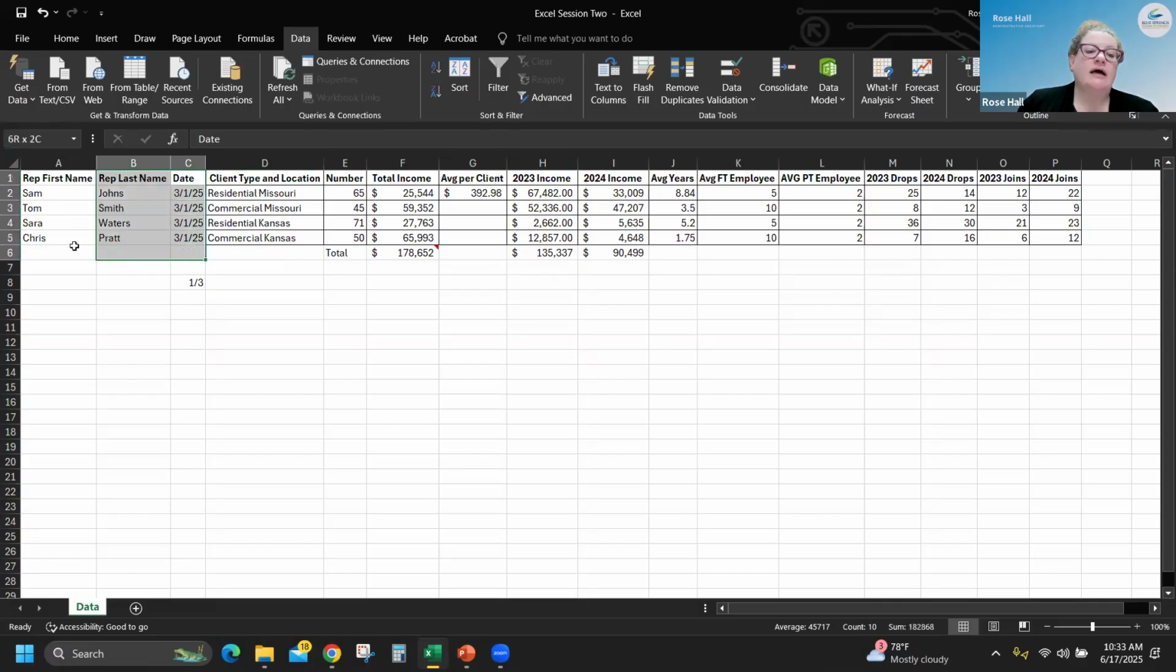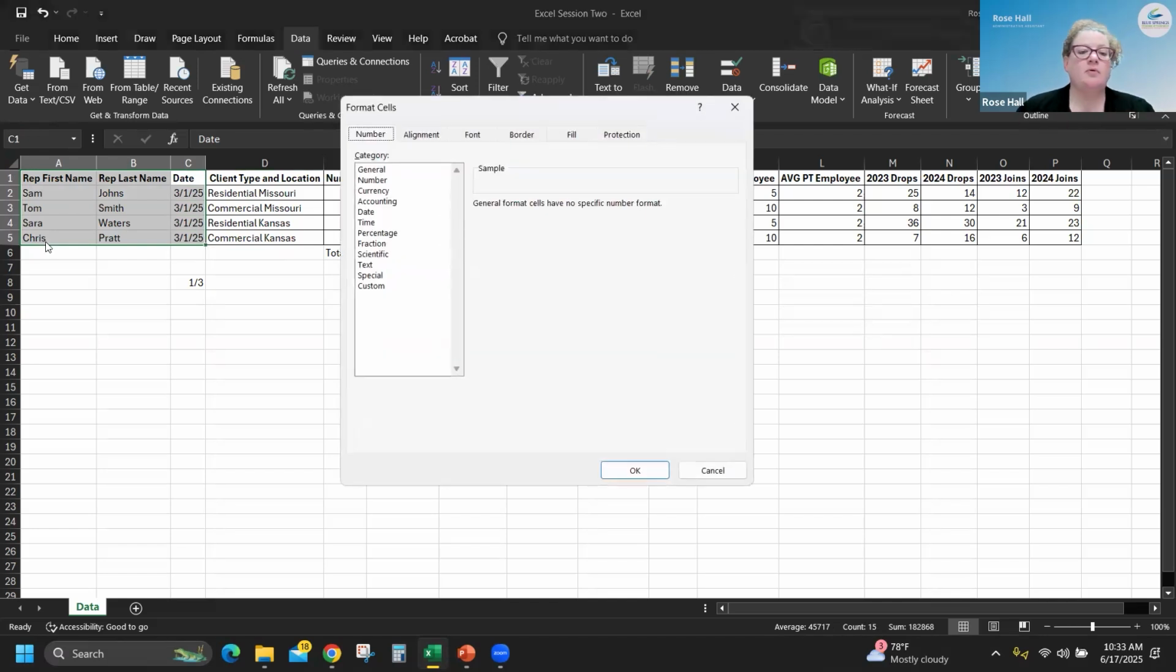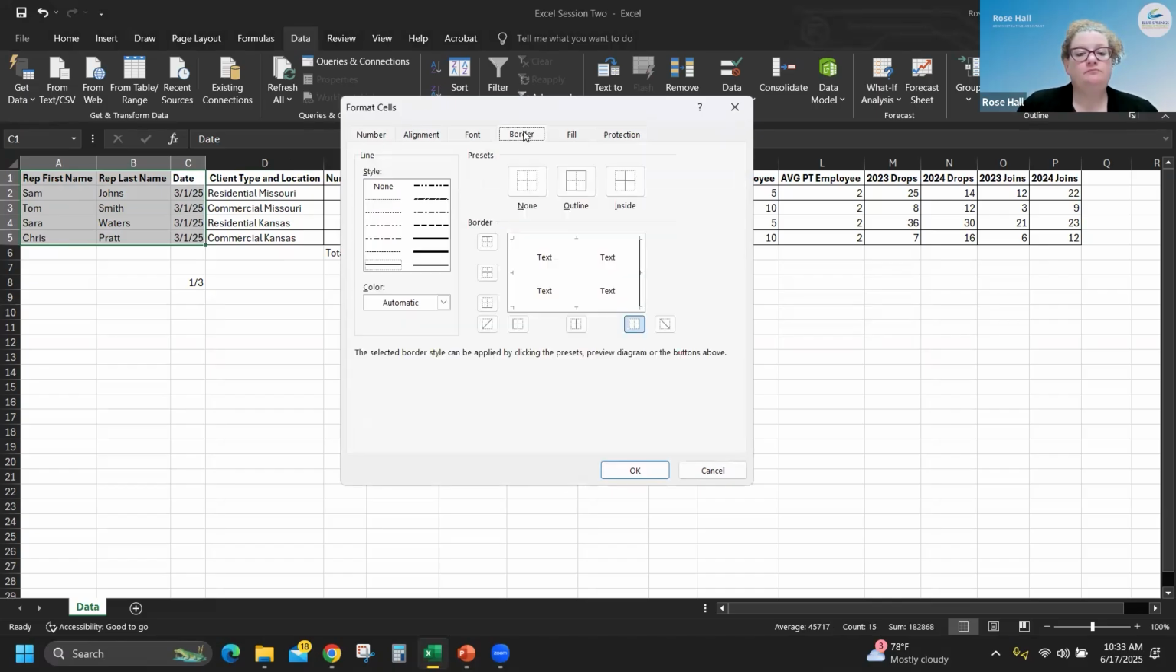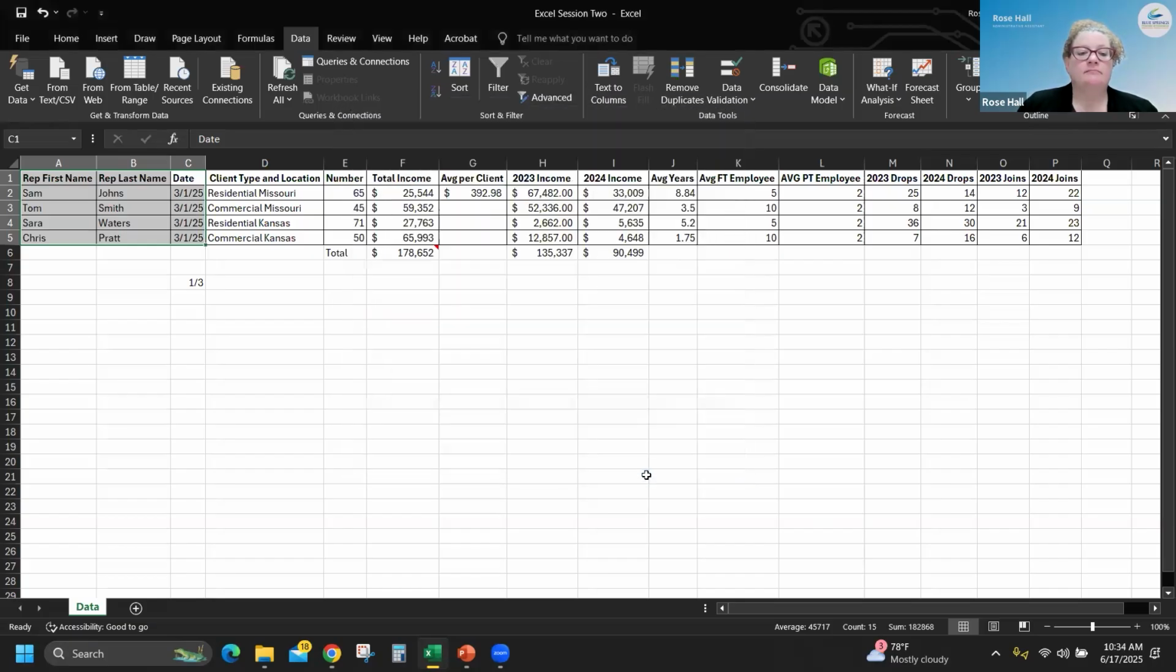So we can just click and highlight our data. We're going to go into that formatting menu by doing Control and the number 1. Once we're in the format cells, we can come over here where it says border. And we want there to be an outline. And we also want each individual cell to have its border around it too. So we choose outline and we choose inside. And then we click OK. And now you can see these all have the same border.